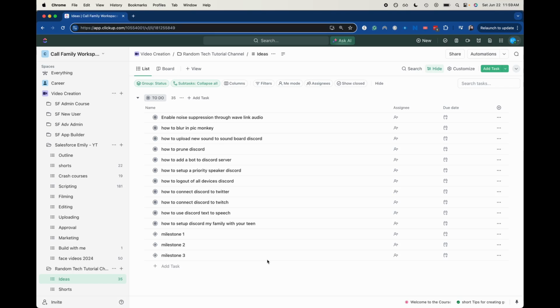Today I'm going to be showing you how to bulk archive tasks within your ClickUp instance. So the first thing that we need to do is identify which tasks you want to go ahead and archive. So I'm just going to do these milestones 1, 2, 3 here.